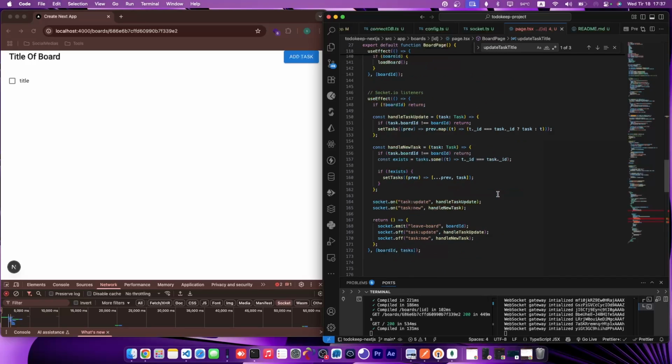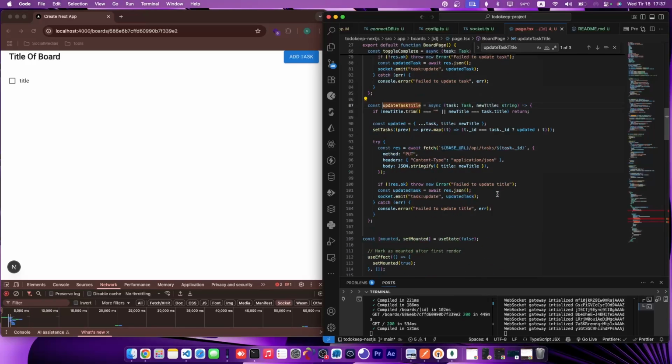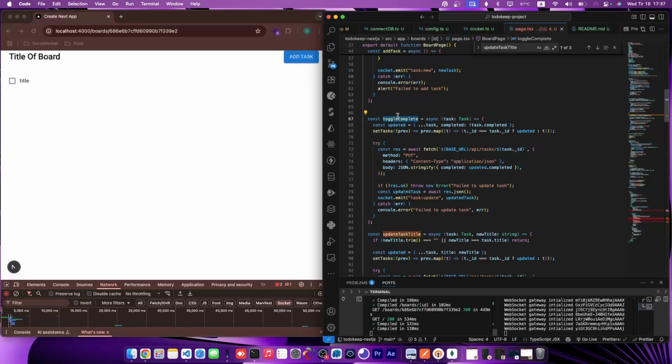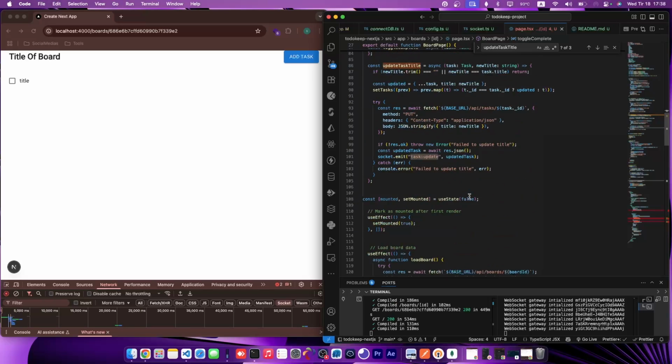Okay, let's do something on it. This function is for updating the title of a task. After the task update, Socket.io sends an event with the task update keyword and sends this data to the Socket.io server. Then this function is for checking or unchecking the tasks. After the check or uncheck, Socket.io sends an event on the task update keyword.